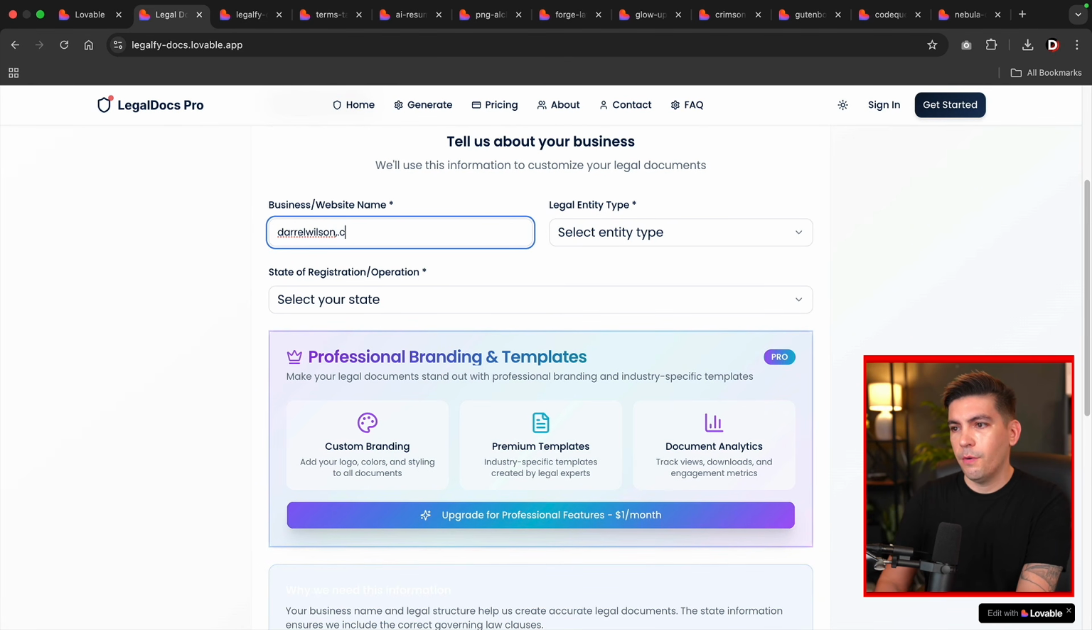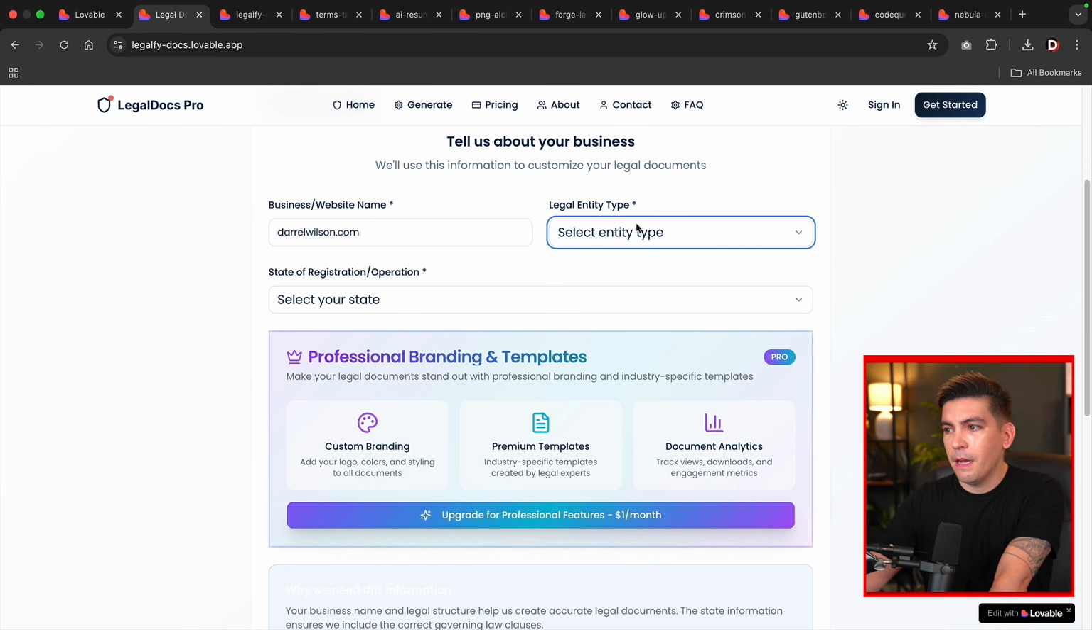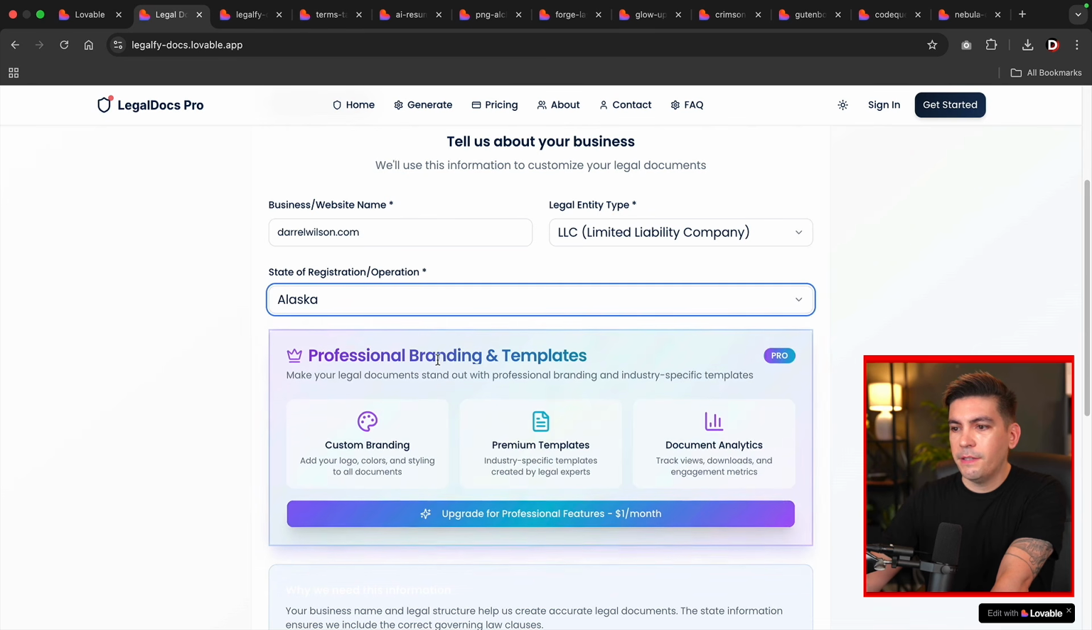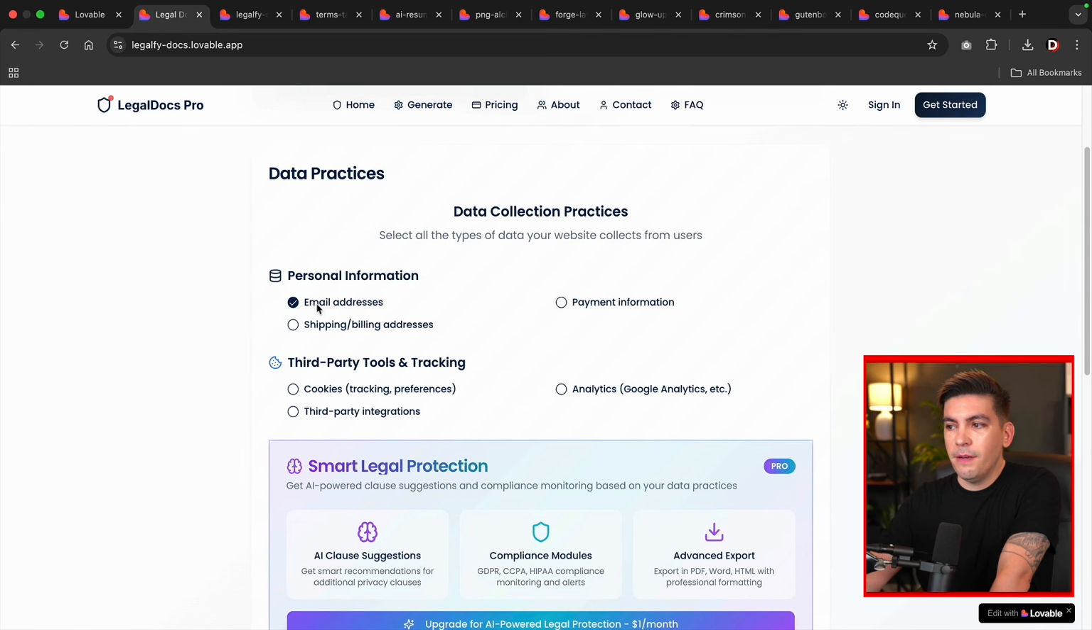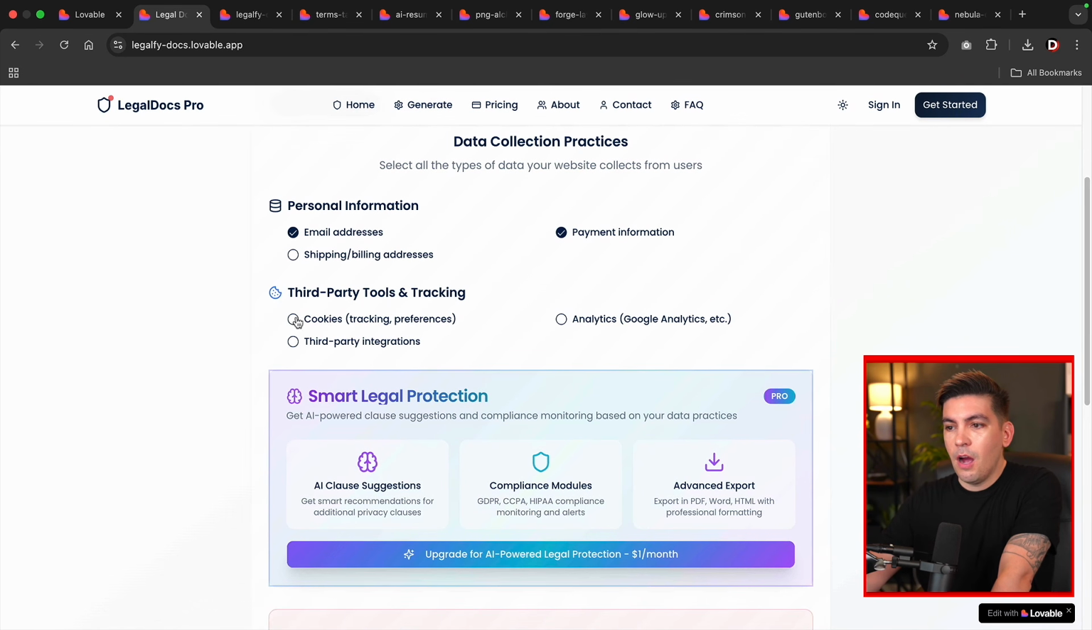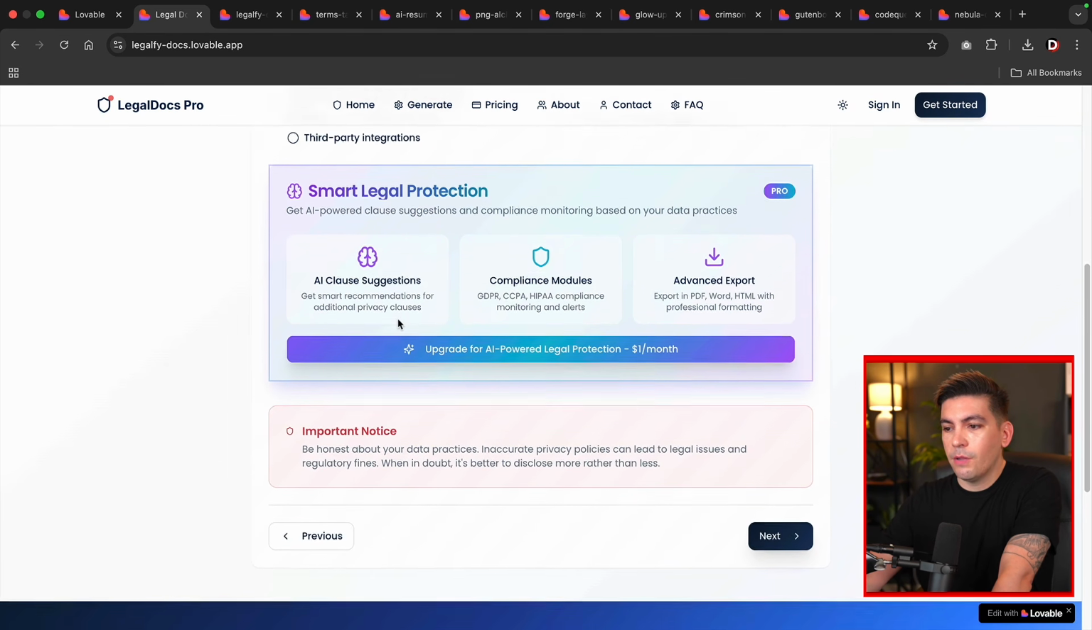So here we go. We're going to put in my website name, legal entity, the states, and then I'll click on next. The next step is entering their data practices. So what do they do on their website? What kind of information do they collect? Here I'll select emails, payment information. We also use cookies, and then I'll click on next.